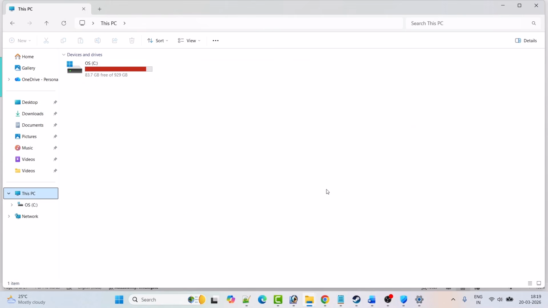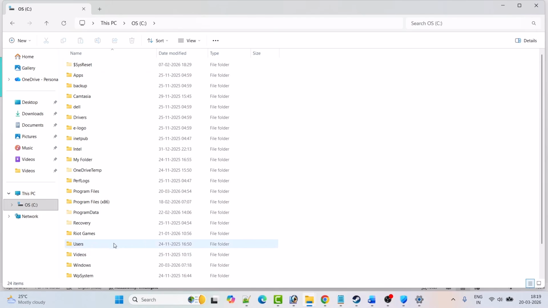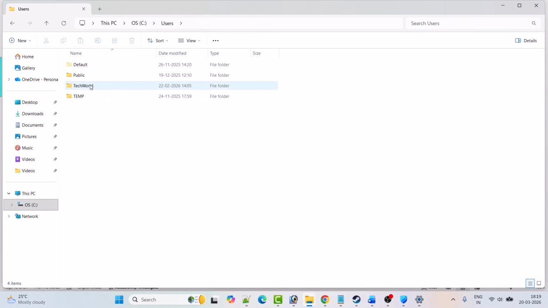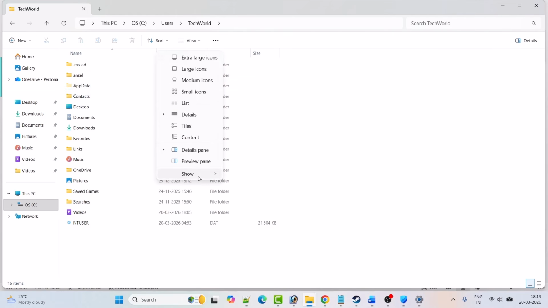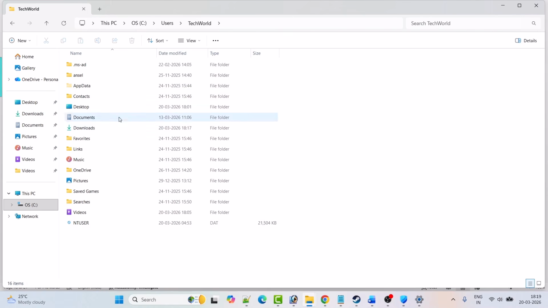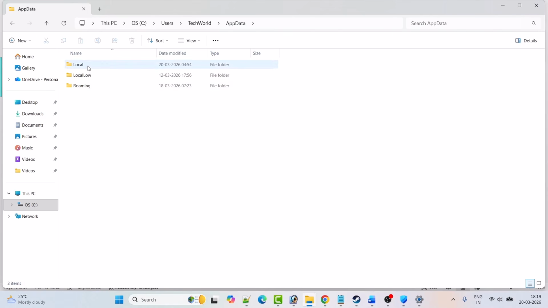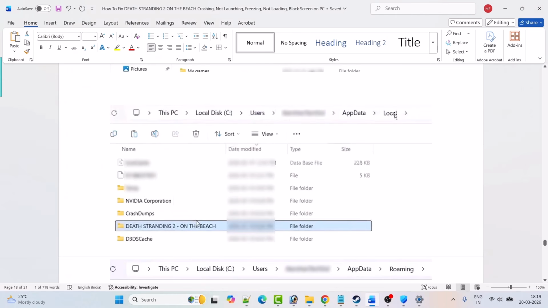Then again open File Explorer, open C drive, open Users folder, open your username folder, open AppData folder. If you don't see the AppData folder over here, then click on View, Show, and check mark Hidden items. Then open the AppData folder, then open the Local folder. Inside the Local folder, you will see the Death Stranding 2 On the Beach folder. Again, copy it and paste it to the desktop to keep the backup of this folder. Then again, right click on it and select Delete to delete it.